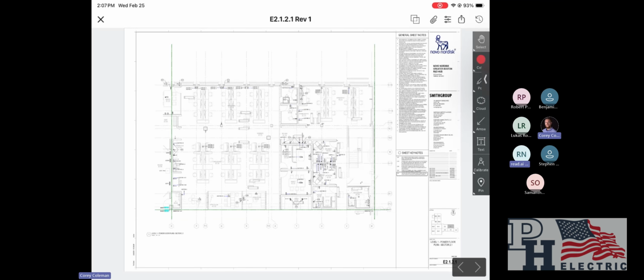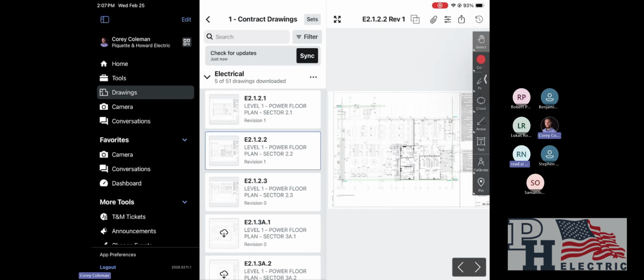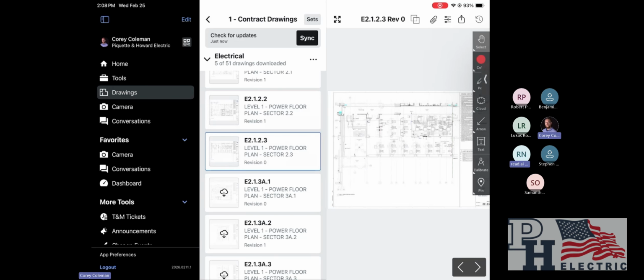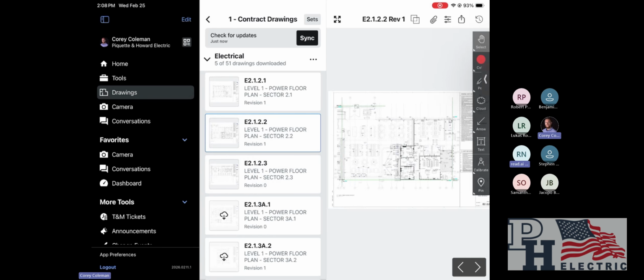So now that we're in the drawing area itself, I'm going to go back to tools to show you one more thing. On the drawing, you can see the title of the highlighted drawing here is level 1 power floor. Right underneath that, it says revision 1. If it says revision 0, that means that there's no revisions to the plan. This is the only drawing. Any drawing with a revision number 1, 2, 3, 4, 5, and so on means that there is another drawing that has been replaced by this current drawing. And Procore will always show you the most current drawing or tell you when it's not the most current drawing.